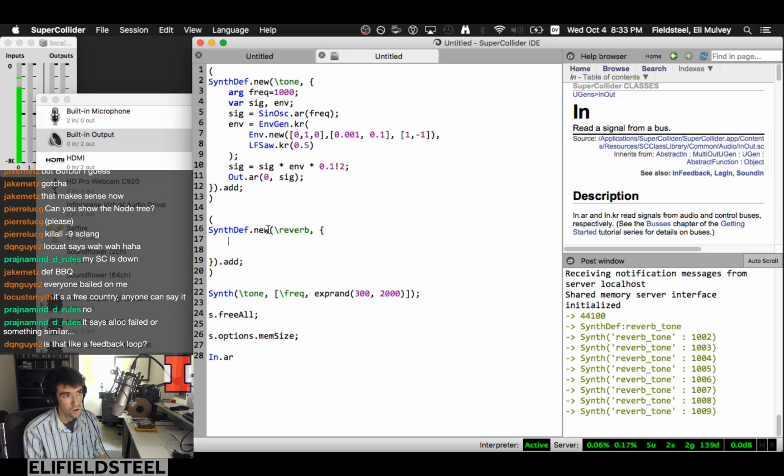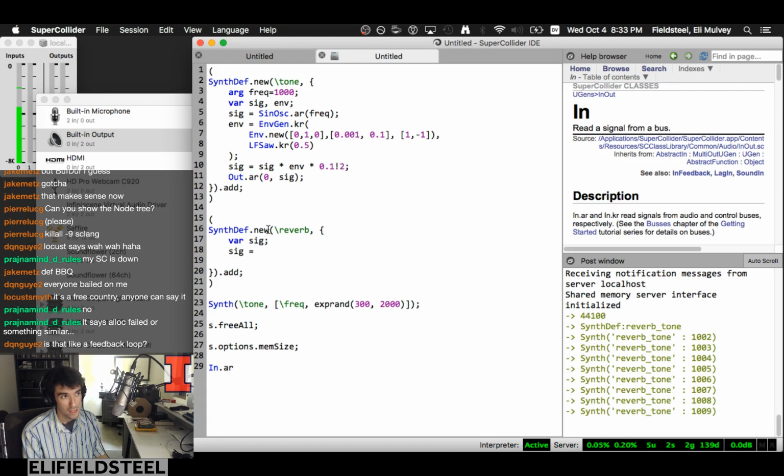All right. So var sig equals. No, it's not a feedback loop. Do you mean is what like a feedback loop? Is the memory allocation failure messages like a feedback loop?